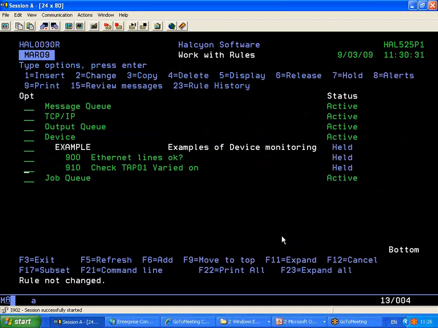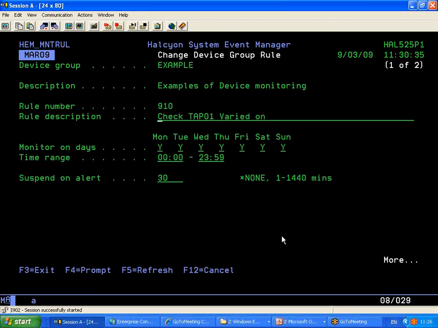Okay, now this is another good use of this. Check that TAP01's varied on, for example. This is good where you're sharing devices between partitions. So it may be that you know that on a Friday at 4 o'clock, you need to have TAP01 actually available on a particular partition.